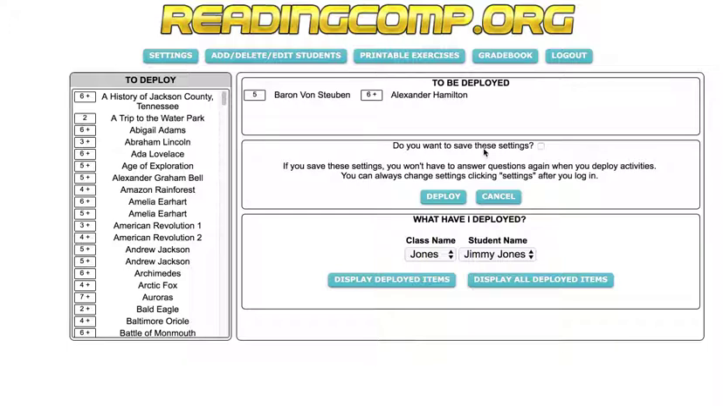Do I want to save these settings? So that means I don't have to do the interview again. If I click yes, I won't have the interview again. And every time I do this, the system will assume that the interview questions I just answered will remain the same for future deployments. So if you don't click this, you have to do the interview again. I'm going to click it. Sounds like a good plan to me. And then I'm going to click deploy.